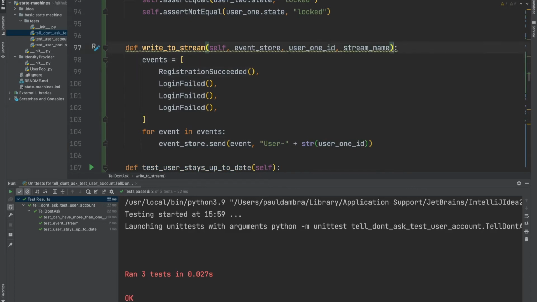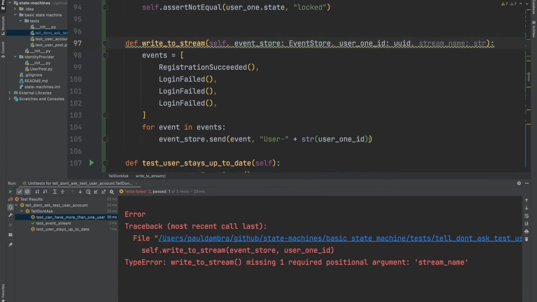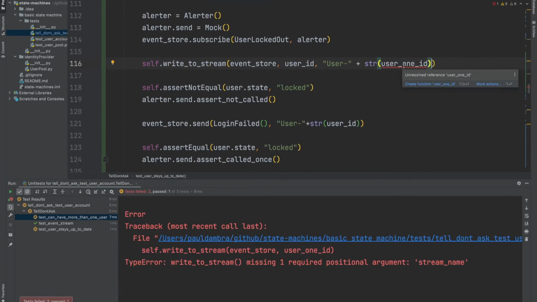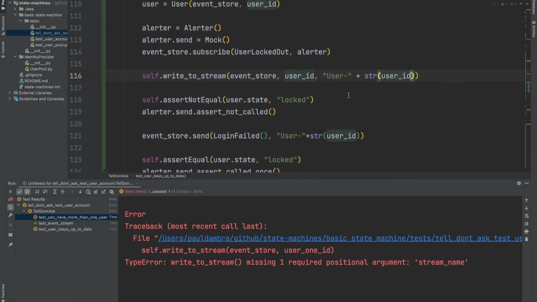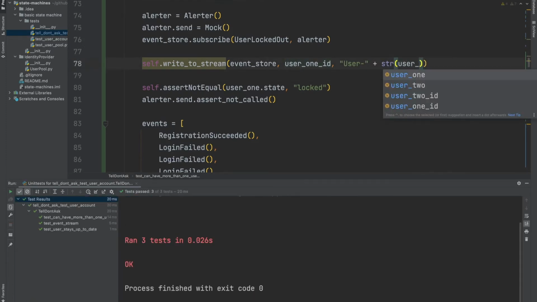Stream name, I want to pass in user 1 ID is a UUID, stream name is a string, event store is an event store. I'm going to take that, I'm going to say stream name, and we're going to get told of all the places it's broken. I'm going to pass that in there. That's the user ID. Self.write to stream. Yeah, I'm going to have the same here, and it's going to be user ID.